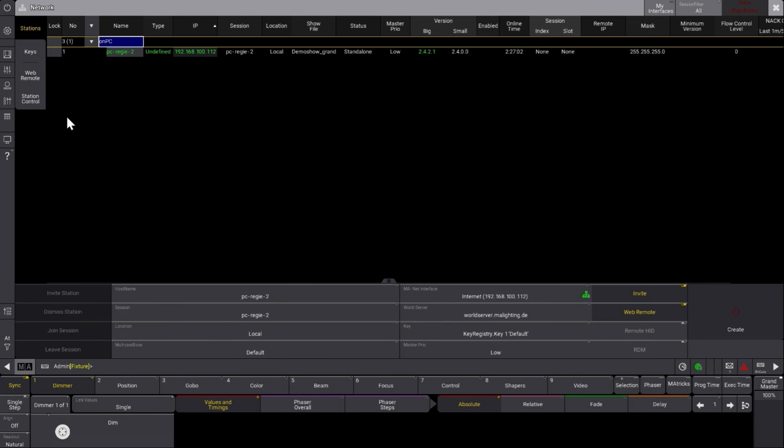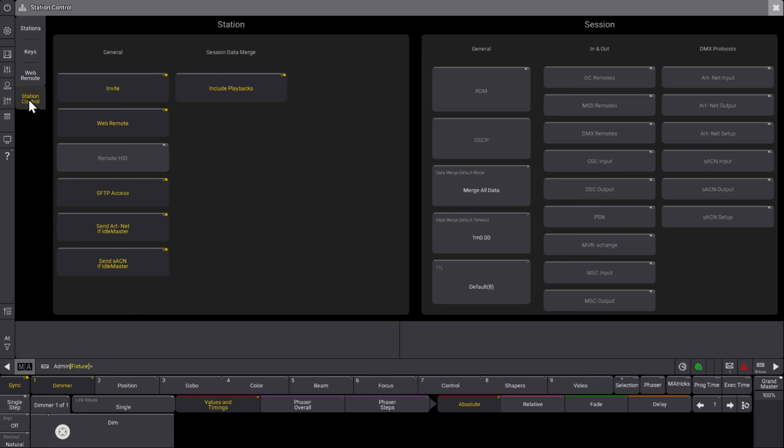And you all know the area of station control where we can enable protocols, the web remote, some things which are relevant for our station and for our network session. In the console, you can find the setting directly in here where you can enable the USB network. If you enable this and connect your phone via USB to the console, you can use your mobile data to have access to the GDTF share to download fixture types directly.